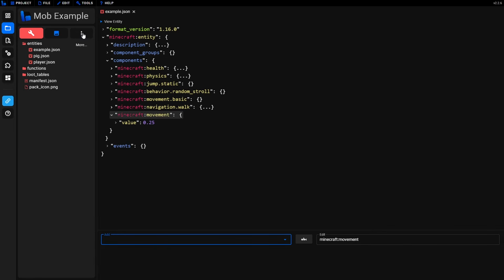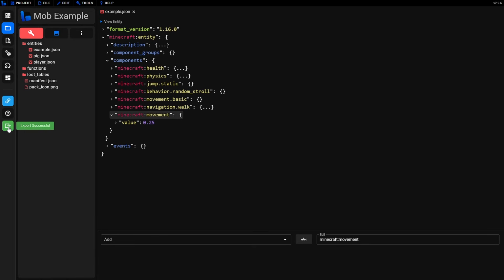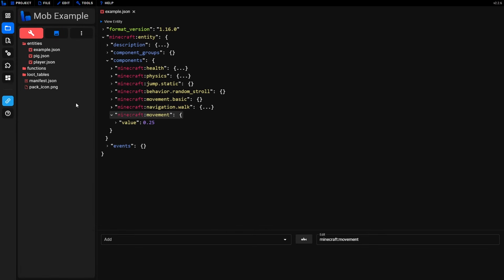You just go here where these three dots are at. And then you want to click here where it says Export as MC addon. And just click on that. Once that finishes, you just want to click this and this will save your add-on automatically. And if you're on a mobile device, this will probably be saved into your downloads folder. And in this video, I will not be showing you how to install it since there's already a lot of videos that show you how to do that.